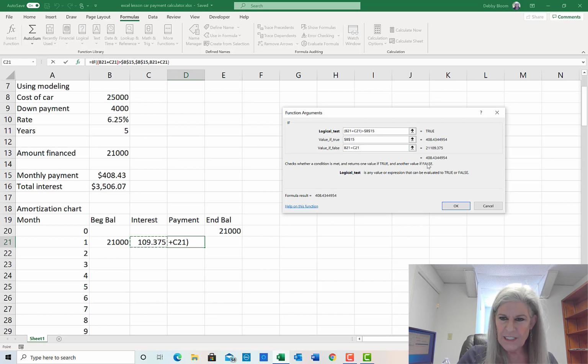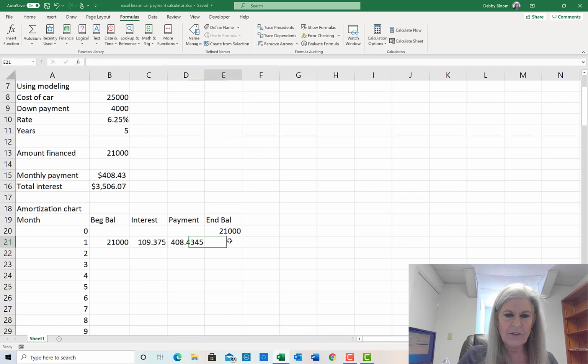So notice this becomes false. Our payment is $408.43. I click OK. And now the last formula that we need is to calculate the ending balance. So we start off owing $21,000. The interest makes us owe more, and the payment makes us owe less.